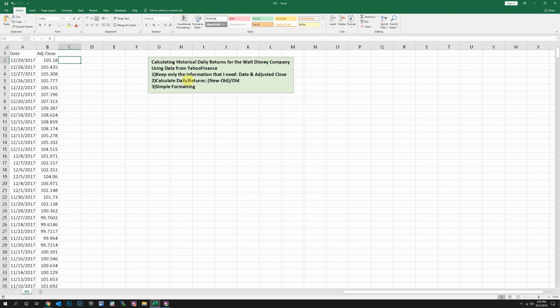All right, now we can move on to our step 2, which is going to be calculating those daily returns. I'm going to do this in column C, and the first thing I'm going to want to do is label this column. So the return is going to be what I'm finding. You could call it daily return, you could call it daily rep. And now I'm going to apply this formula to my data here.